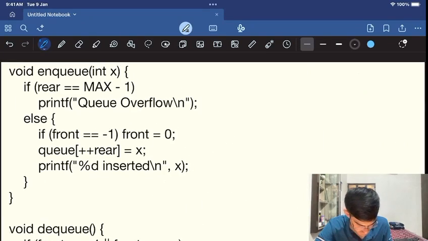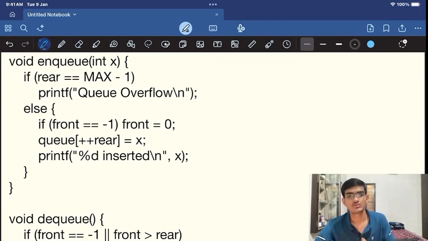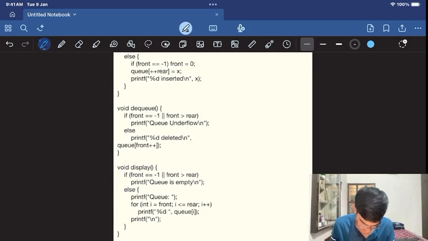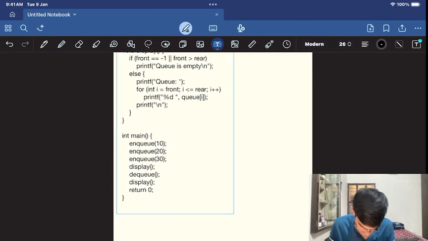Now let us move to how we implement a queue data structure in the C language. Okay, now let's see.